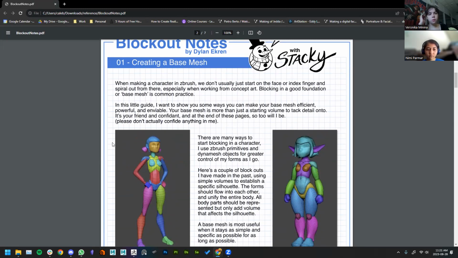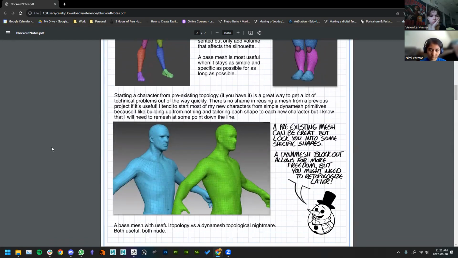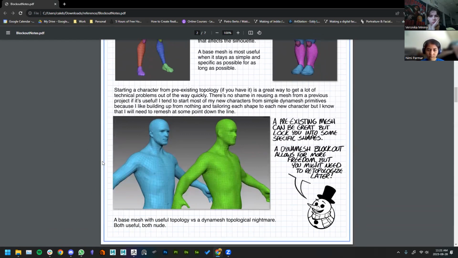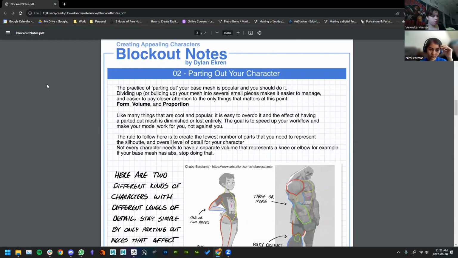So in this guide, we want to make sure that we're building our character and looking at their proportions and shapes at a very basic level. We want to focus on the silhouette and volume of the character, and we don't want to get lost in the details. I'm also reading his notes to make sure I don't say anything wrong. You can use a pre-existing mesh, but personally, especially for how stylized our characters are, we don't want to do that.